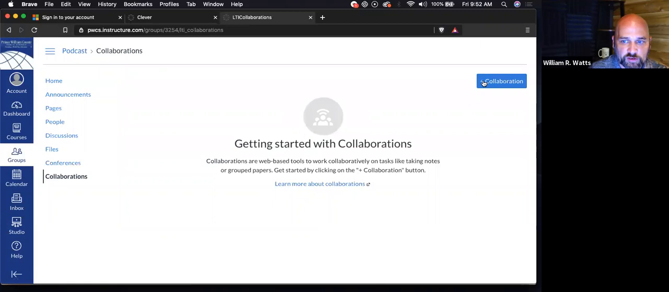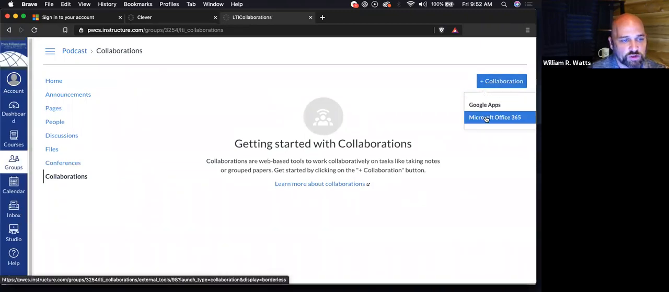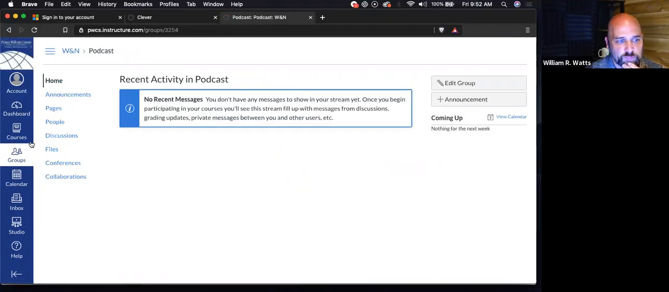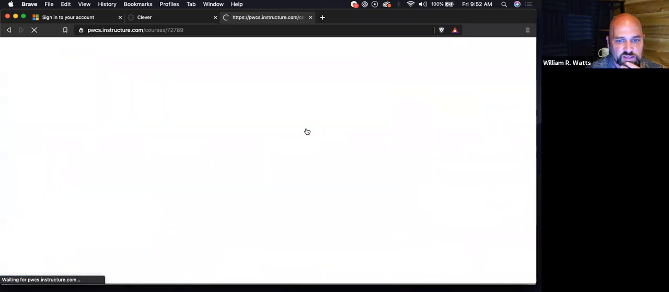From here, she can do a collaboration with Google, if we're a Google school, or using her 365. She can do a collaboration with the students that are already in her group. She doesn't even have to add them to it. She can also do her own announcements in her own group. When she sees her courses, if she sees that there is an assignment, she could look.